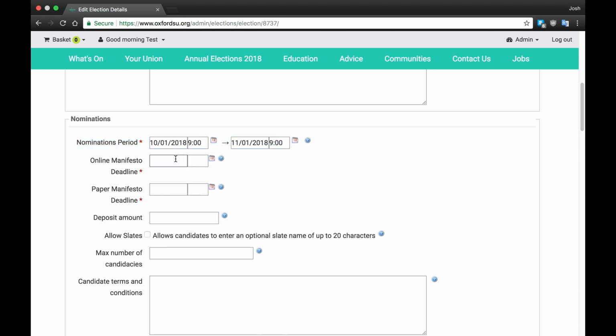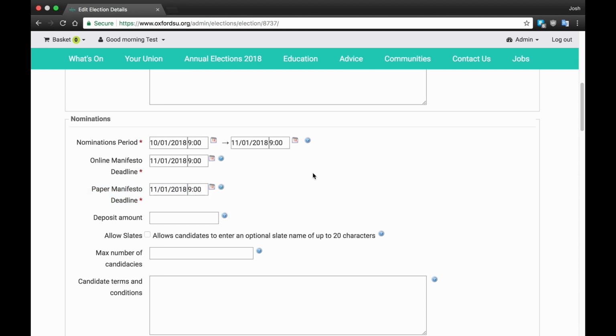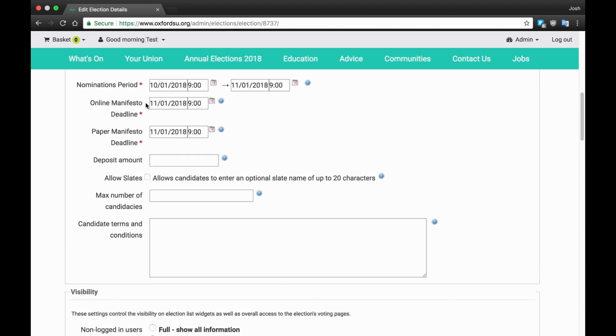You also need to put an online manifesto deadline. You can just put that at the same time as the end of your nominations. And a paper manifesto deadline. You can put in a deposit amount if you wish to have your candidates submit a deposit. This is very rare in Oxford.